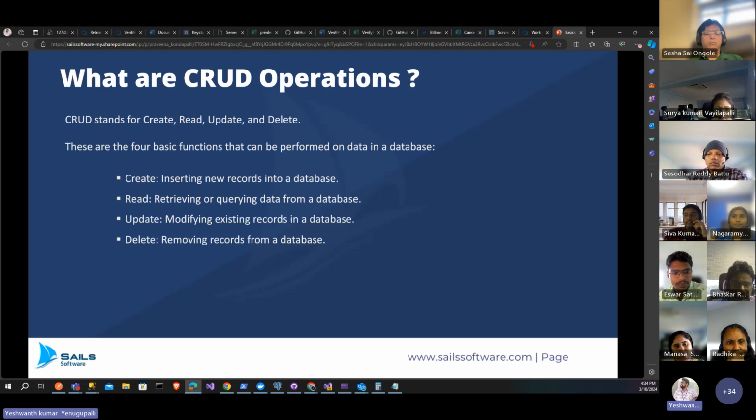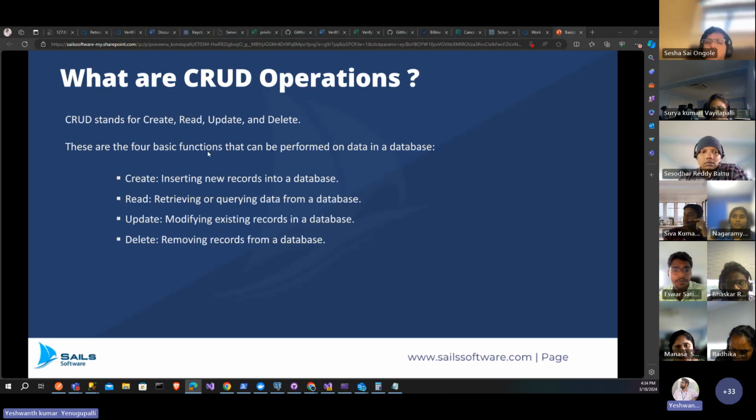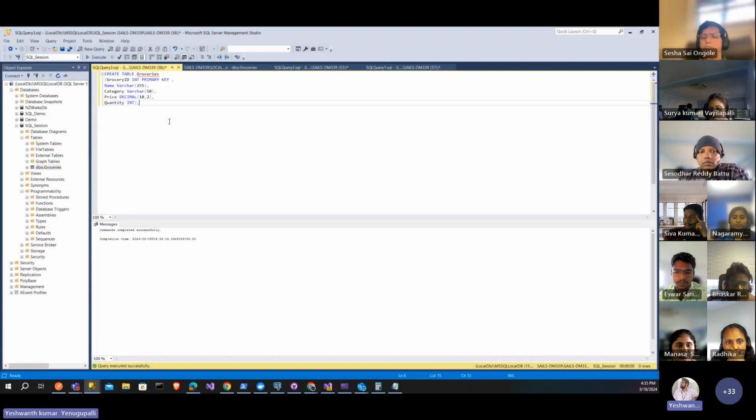So coming to the next topic, what are CRUD operations. As you can see here, CRUD: C for create, R for read, U for update, D for delete. As we know, creating is inserting new data, reading is getting the data we have, update is updating the data, and delete is removing the data from the database. So I'm going to show that practically here.